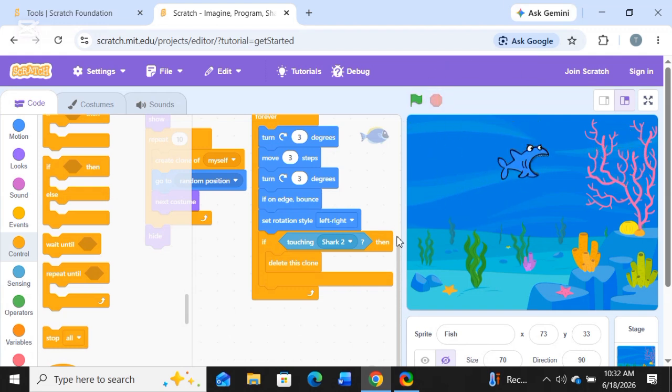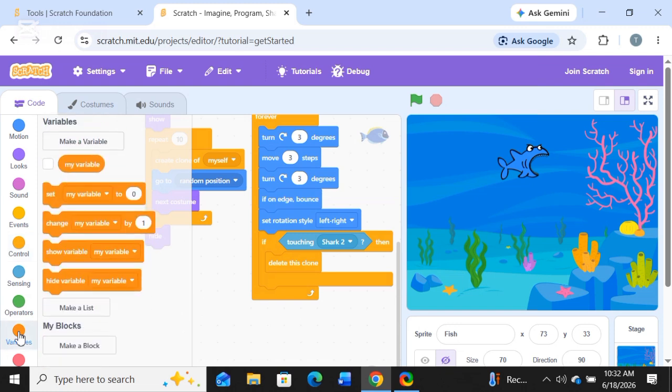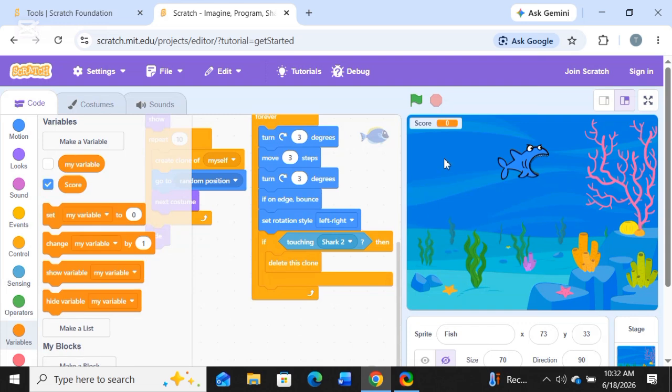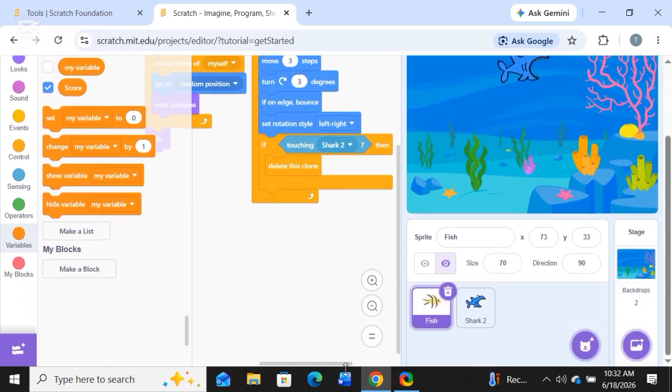So now the last but not the least, the last step is we will make a variable. Go and click on make a variable. Here we will write score. Okay. See, a score box has appeared on the game screen. Here you can see it is 0.